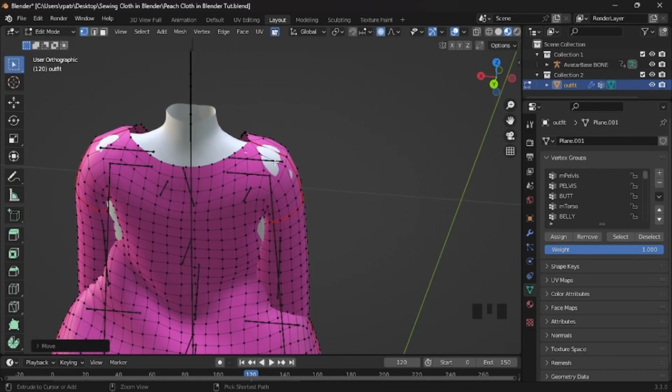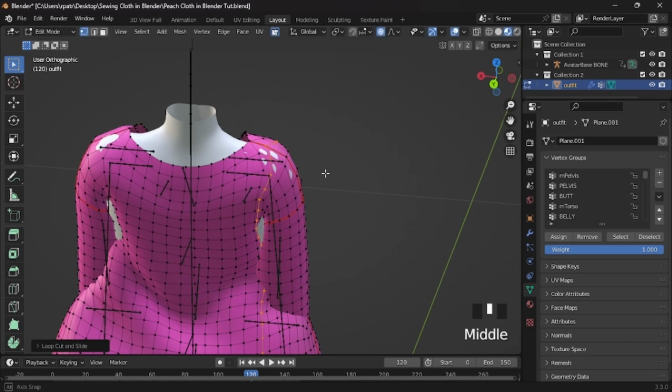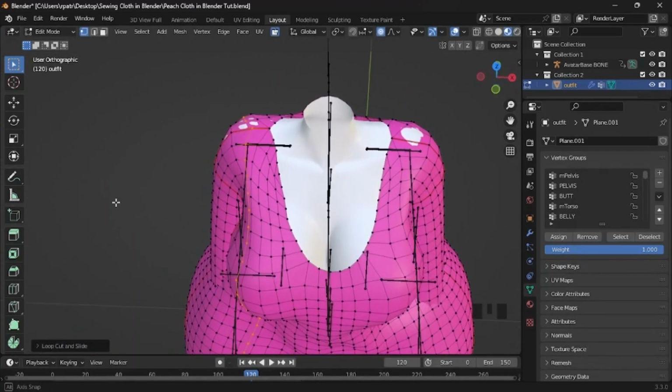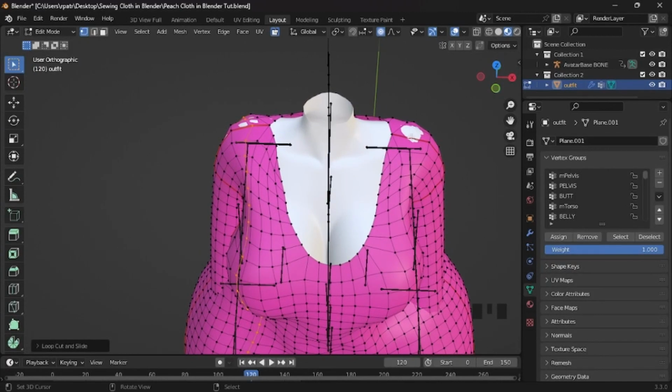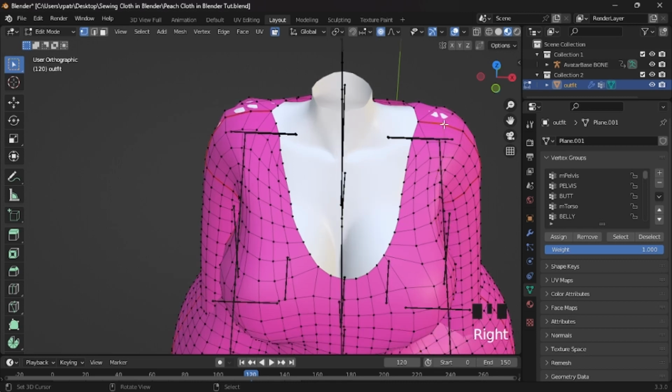Press Control and R, and then right click. And then move it to where you want it. And then let's do the other side. Control R. And I'm just gonna move it some. Press the left mouse button and then move it, and not just in the middle. Boom. And I'm just gonna click these two right here.